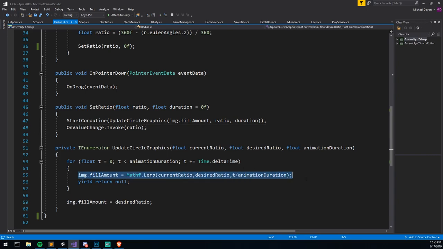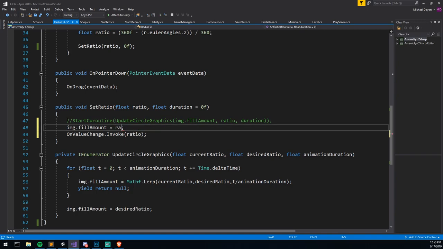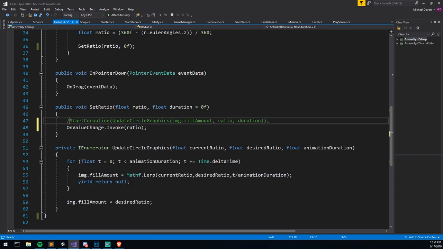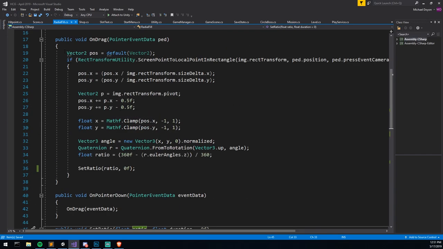We just do an UpdateCircleGraphics, and we fill in like that. If you don't want to use a coroutine, again, I know I'm a little bit tiring, but if you don't want to use a coroutine, what you can simply do is something like so. And that will avoid you from using a coroutine. I know some people don't like doing that, myself included in the past. So here you go. Okay, now let's jump into the meat of this thing.